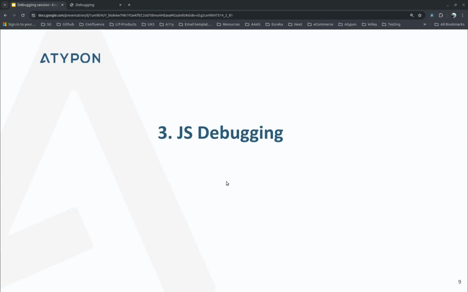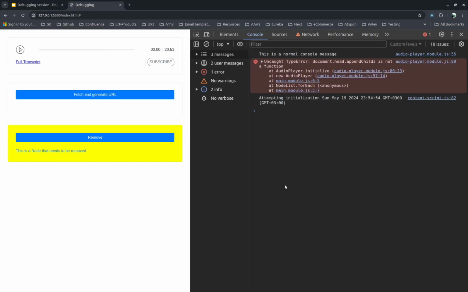This is the third part of the DevTools course, which is the JavaScript debugging. Let's take a look into it. The first thing that we'll be covering is the console tab.